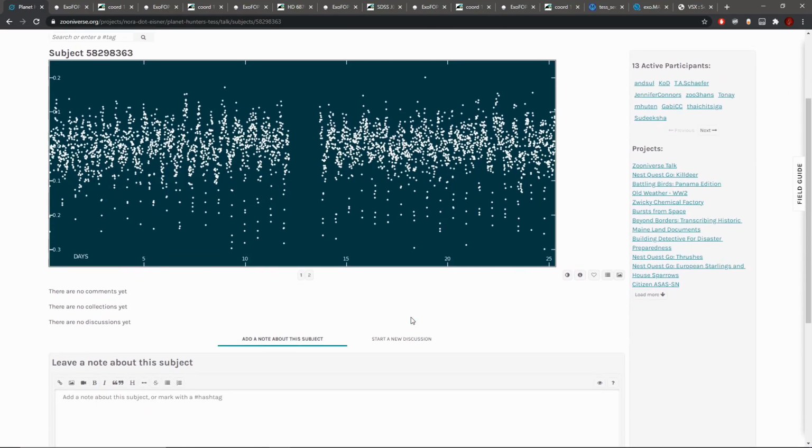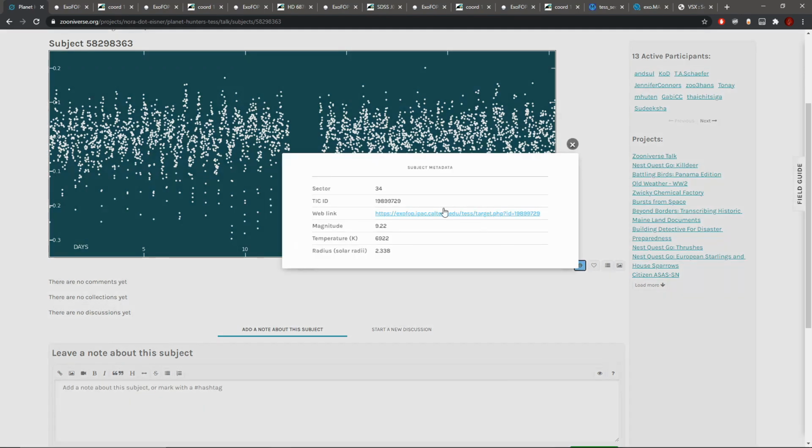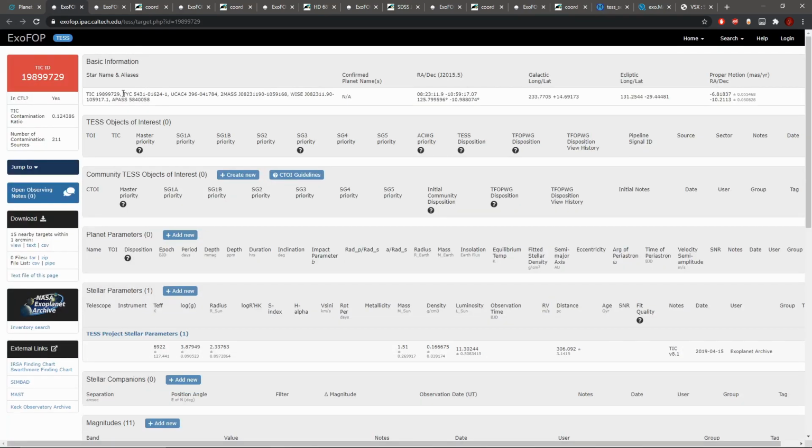Don't think anyone's going to see it, because it's right at the start of the new sector. 0.6 is really quick, so on that basis alone, I don't think it is a planet. But let's have a look. Contamination ratio is really high.